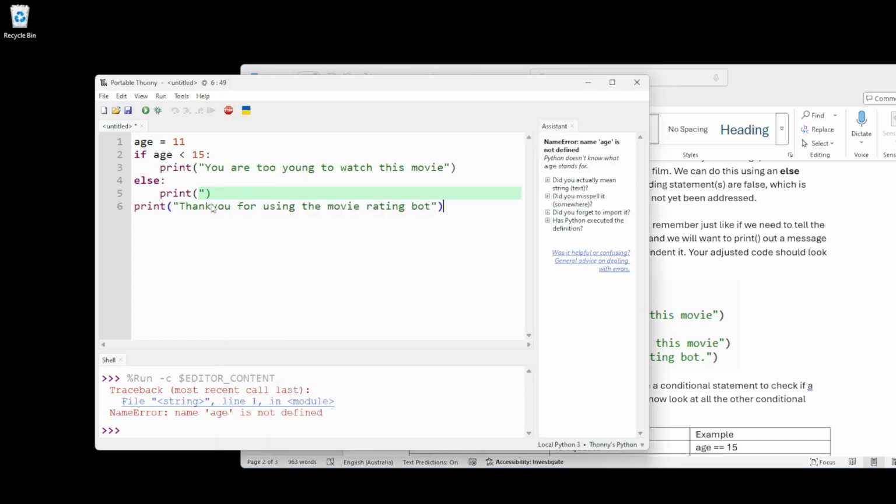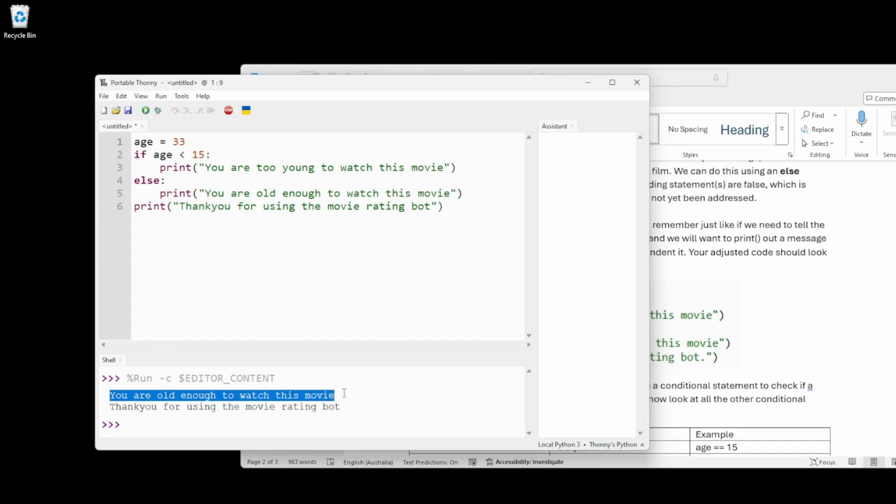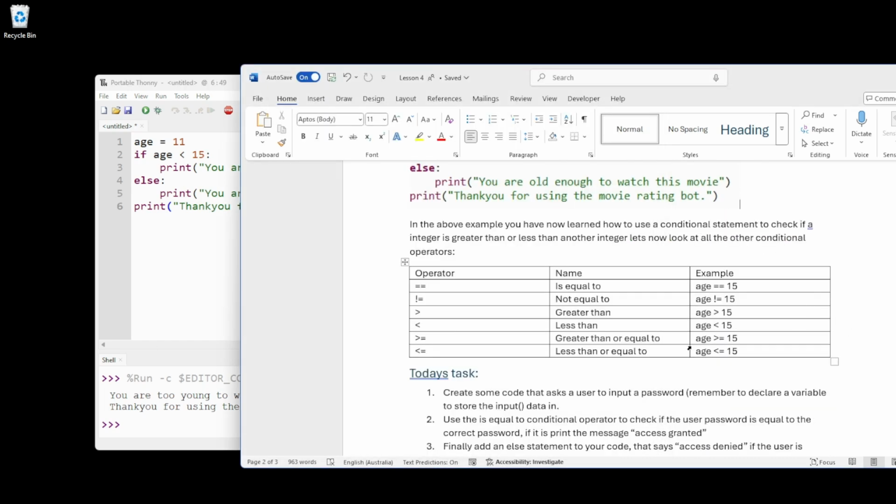So you are old enough to watch this movie. I'm just going to do the same thing that I put in the documentation for consistency. So you are old enough to watch this movie. And now I'm going to change the age to 33. I'm going to run it. It says you are old enough to watch this movie. Thank you for using the bot. And then I'll change it to 11. And it says you are too young. Thank you for using the bot. So our program can actually make a decision based on the type of data that we have given it.